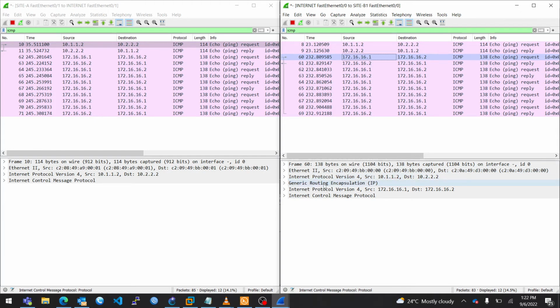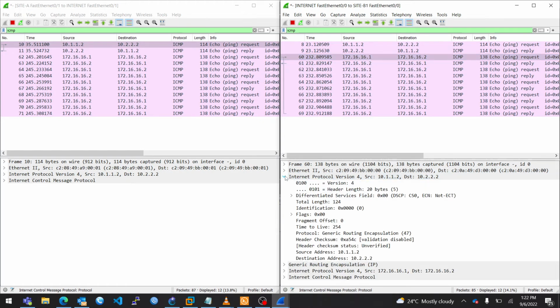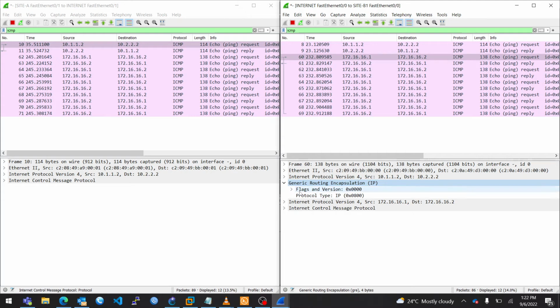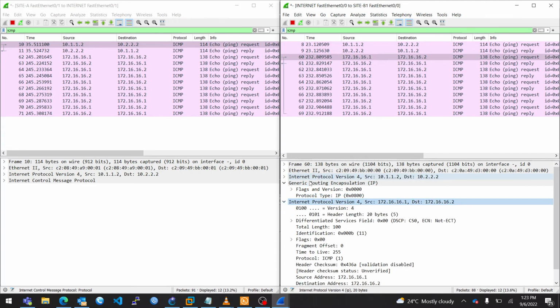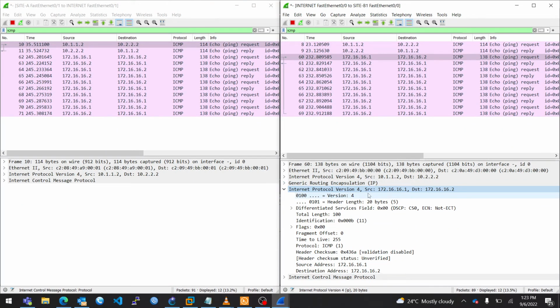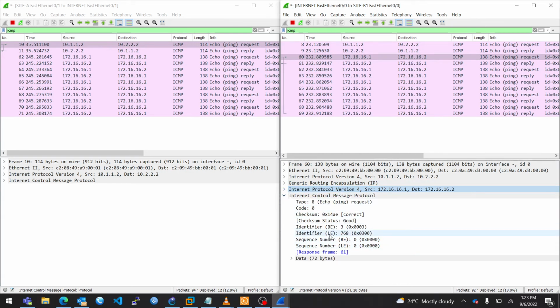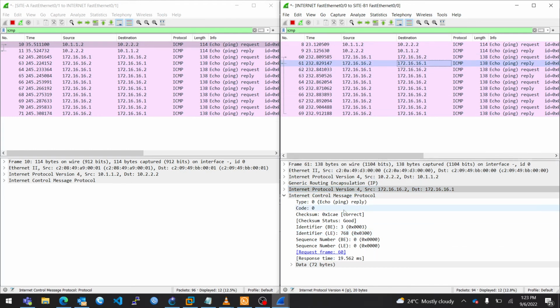What GRE is doing is encapsulating IPv4 traffic inside IPv4 traffic. So as you can see here, we have our physical connection between the two endpoints, router 1 and router 2. And then on top of that, we have a tunnel, and the tunnel is encapsulated with IPv4 traffic. That's why you see this hexadecimal figure over there. Now this is the IPv4 encapsulated traffic. You can see the IP addresses on both tunnel interfaces: 172.16.16.1, and the destination is 16.2. And on top of it, we have ICMP, and that's the ICMP request. And here you can see the ICMP reply.